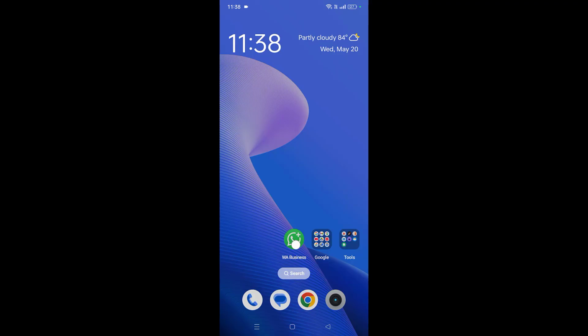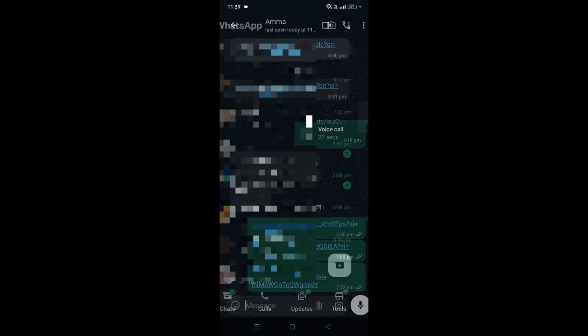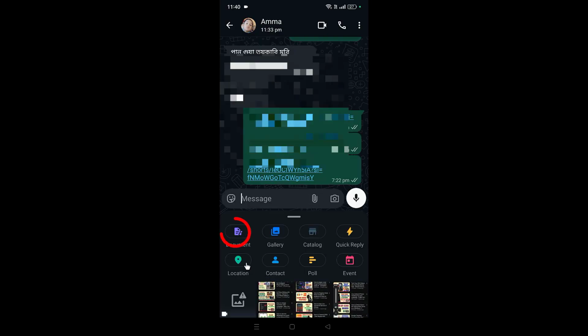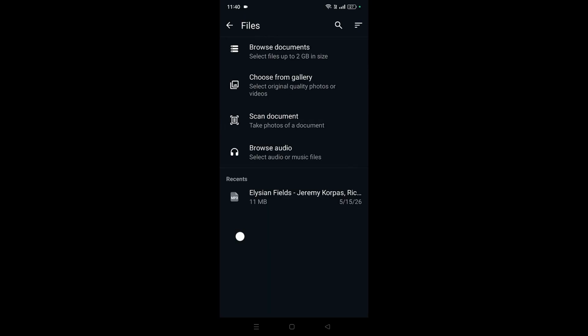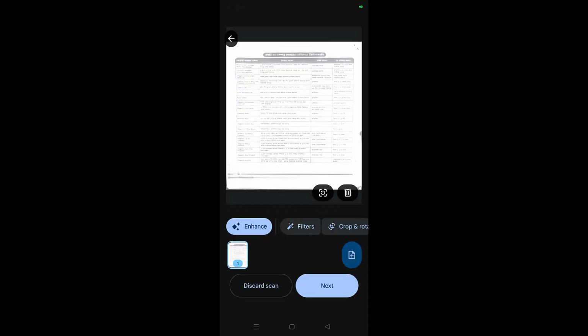First, open WhatsApp on your phone. It can be regular WhatsApp or WhatsApp Business. Now open any chat, tap on the attachment icon at the bottom, then tap on the document option. Here you will see an option called Scan Document. Tap on it. Now WhatsApp will show you two options: Manual Scan, Auto Capture.